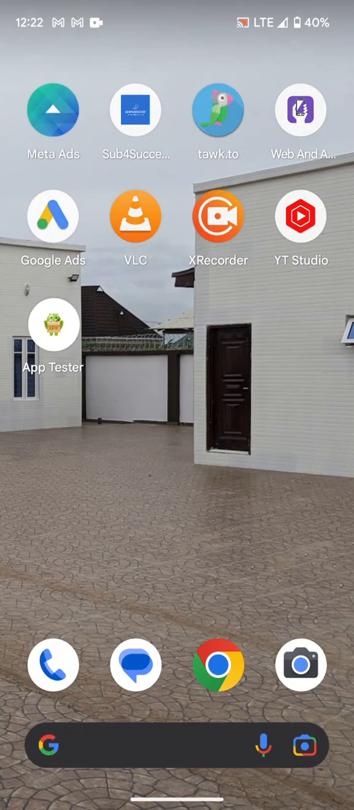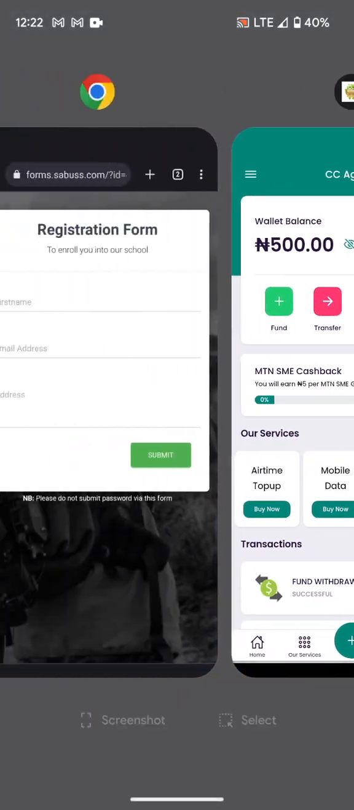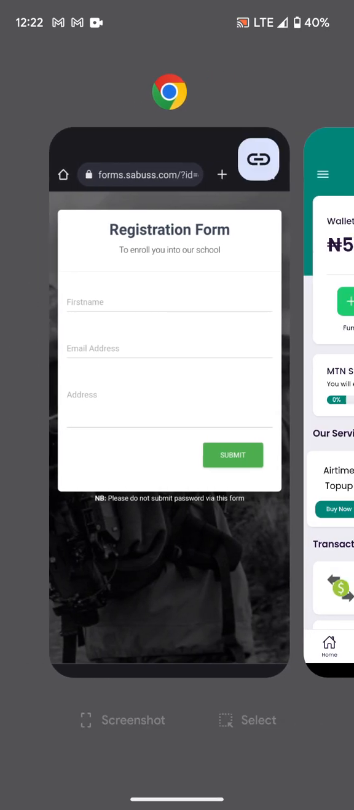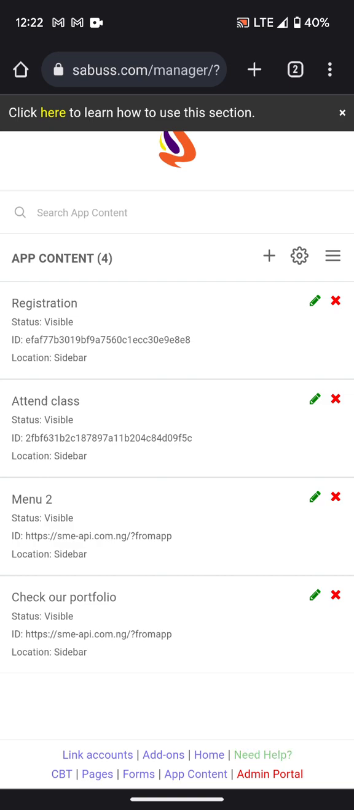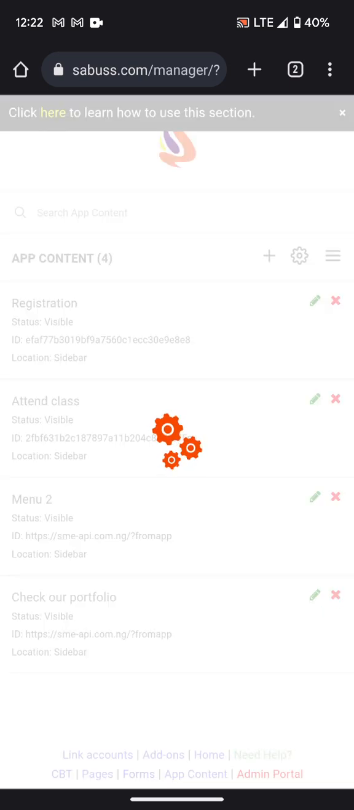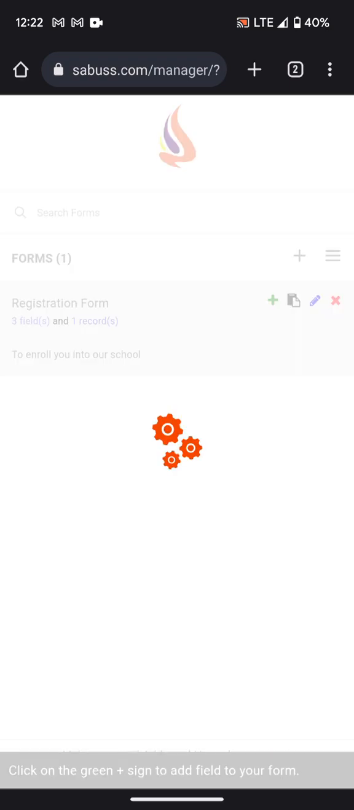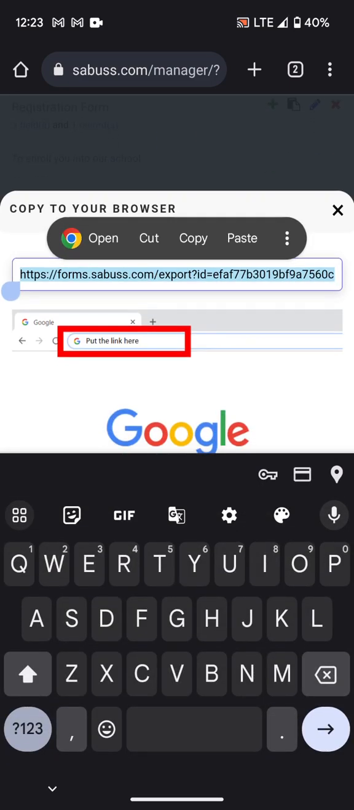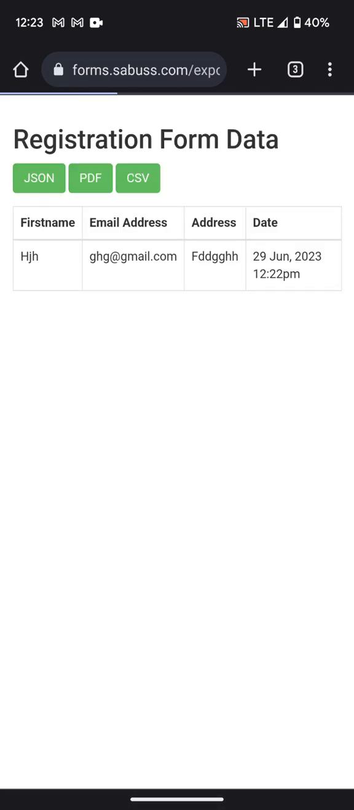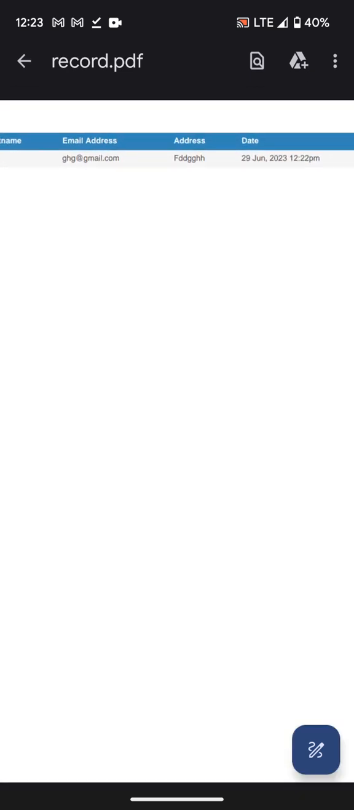I have already submitted one record, so let's check it out. Now let's click on form again. Click on one record. You can see it's one record we have. So this is it. You are going to take this to your browser. This is the field. This is the person that registered. You know that the data is supplied last time, and they can actually download it. This is it. You download it to PDF.